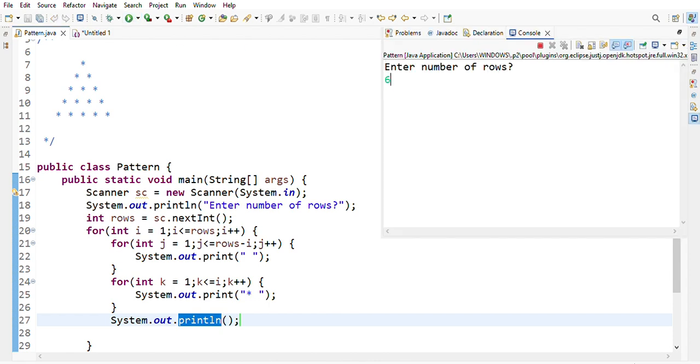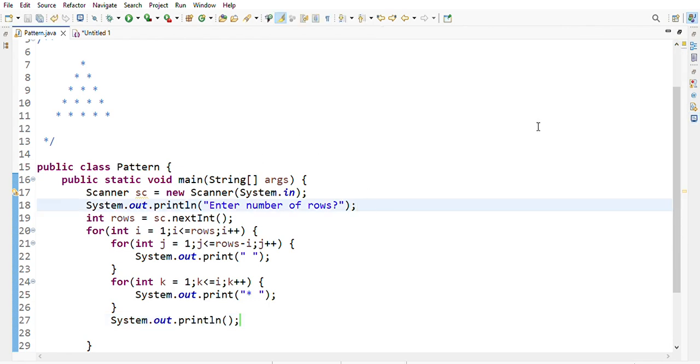Enter number of rows, 6. Yeah, we got the output. So this is how we can print our pyramid pattern program. So yeah, let me know if you have any doubt. Thank you.